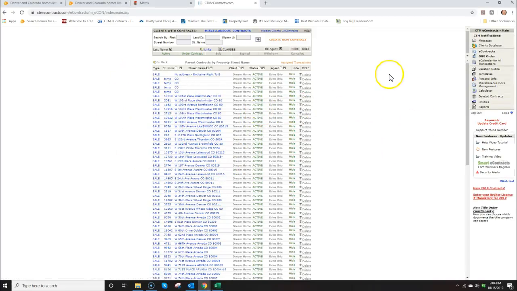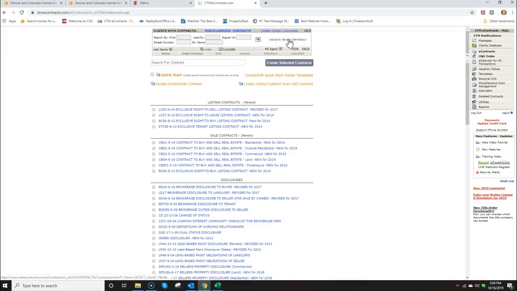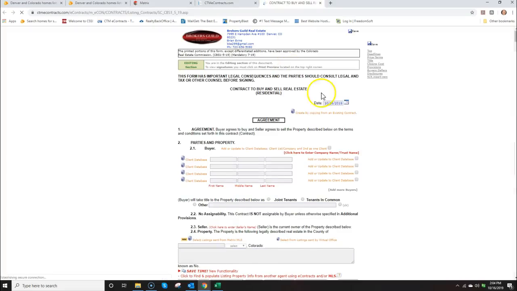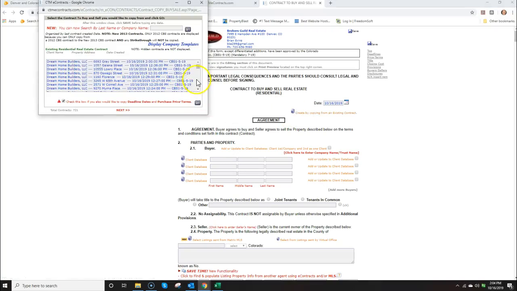So once you log into the CTM contract software, the first thing you do is you create a new contract. So I'd be looking for the software to do exactly what I'm doing. So then it would click on contract to buy and sell, create contracts. Once that contract's created, the next thing you do is you click on create copying from existing contract.